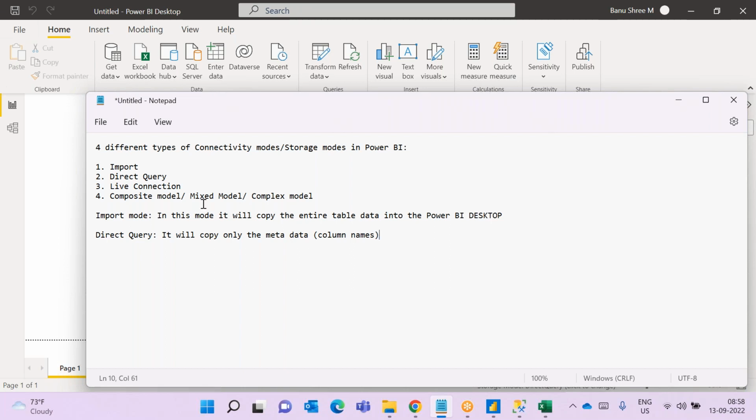So next one is live connection. Before coming to live connection, let me go to the composite model and show you, because we already have one of the examples there, so I didn't want to repeat it again. So what is a composite model? Any composite model, mixed model or complex model, any idea you guys are getting what that could be? Any rough answer is also fine.